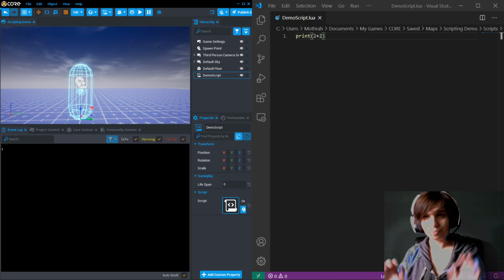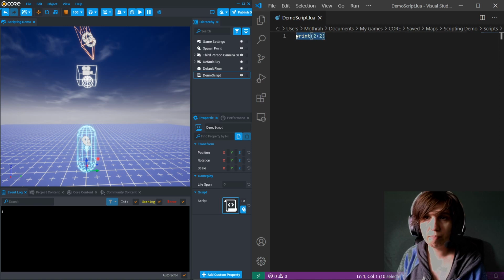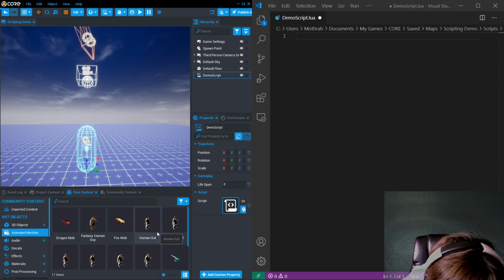Let's talk about basically how we're going to get reference to an object. I don't want to do network context, so I'm going to use what I think is the easiest way to do it, which is an animated mesh. And I'm going to get my girl, Nala. Where are you? Is that her there?